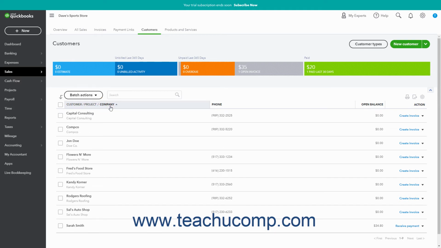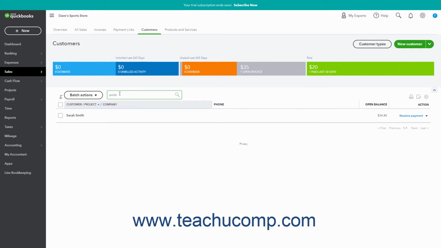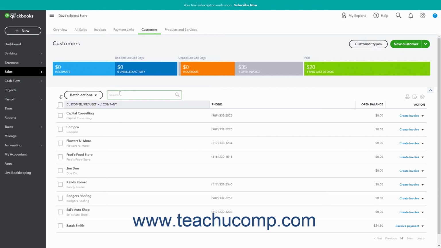To find a specific customer or company, enter a search term into the search field at the top of the customer list. Then press the Enter key on your keyboard. If needed, you can delete the entry you typed into the search field and then press the Enter key on your keyboard to show all the customers again.